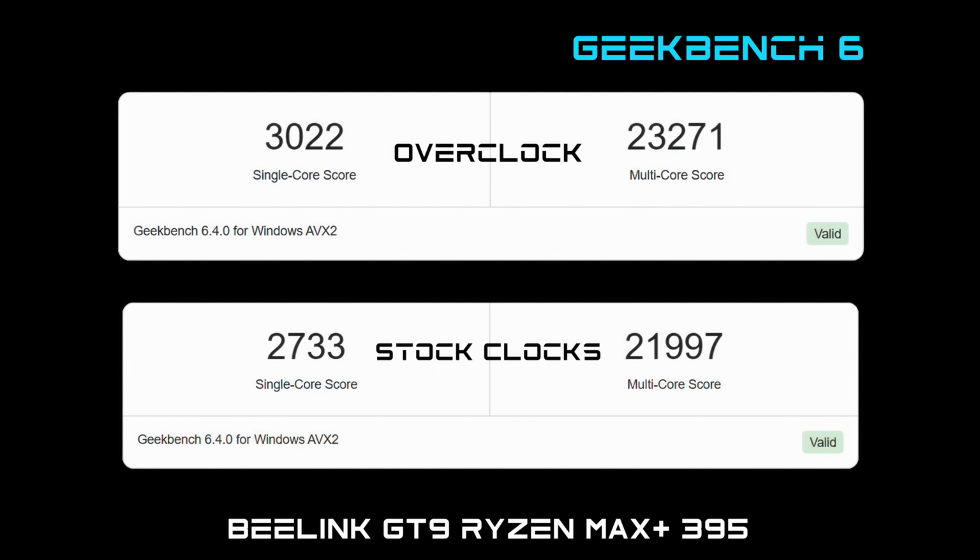You can see that the single core is up over 3,000 now, so we're at 3,022, multi-core 23,271, and obviously with the stock clocks at the very bottom, we got a nice boost on the single and multi-core performance with this overclock here.